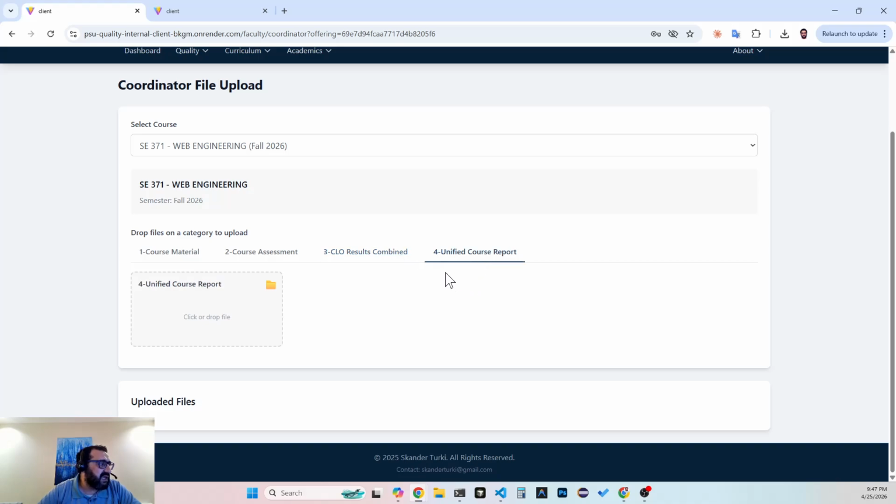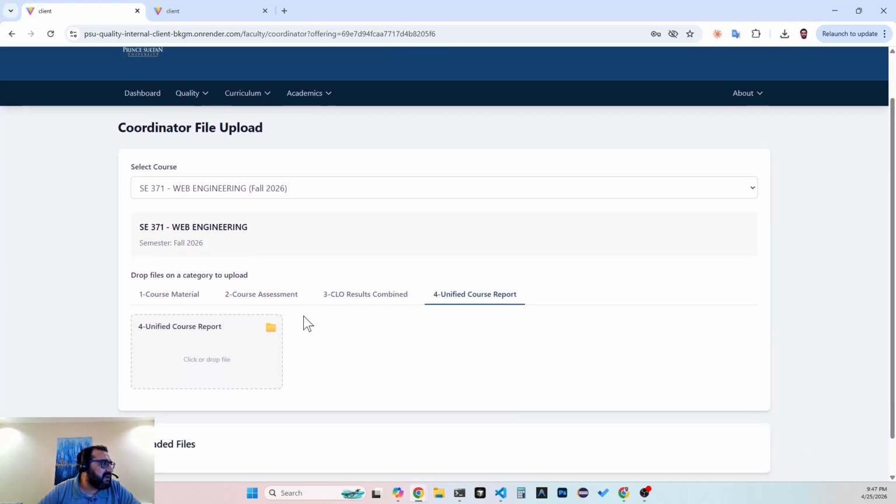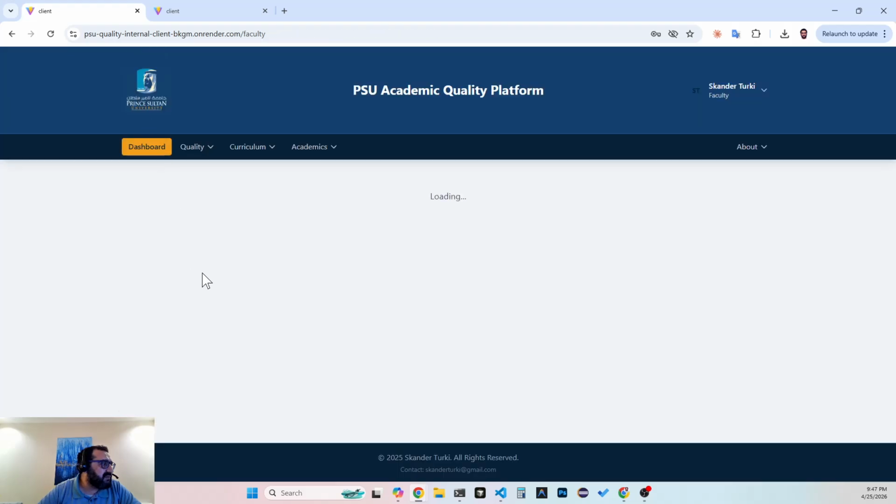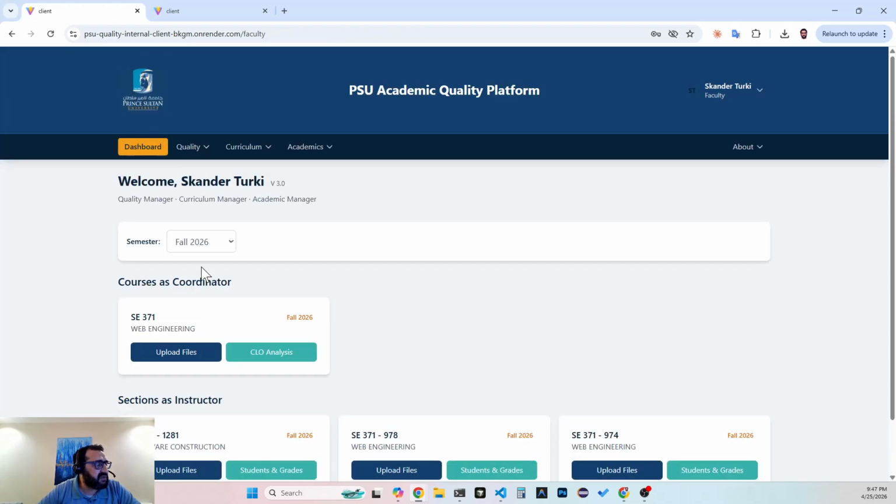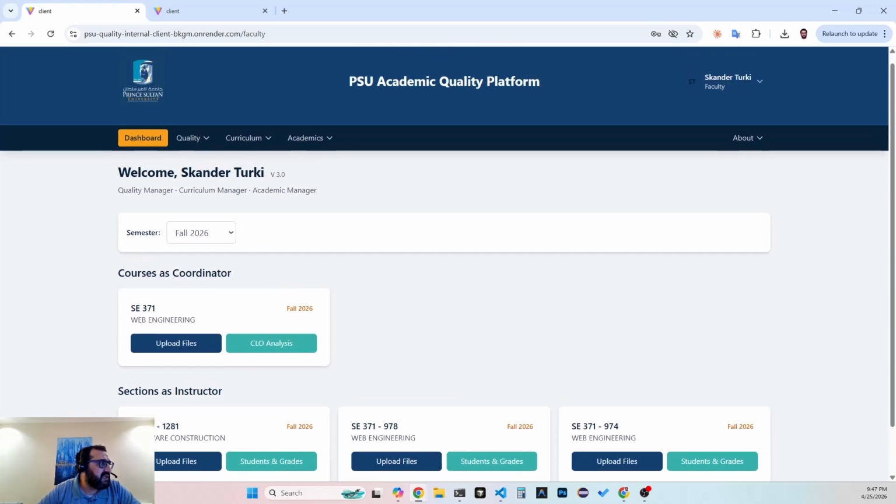And then he has to upload here the unified course report. So here he uploads the Excel sheet, and here he uploads the course report. Okay, so that's all for the coordinator and the instructor. Now the quality manager will have access to this menu. If this user was not a quality manager, he would not have access to this menu.